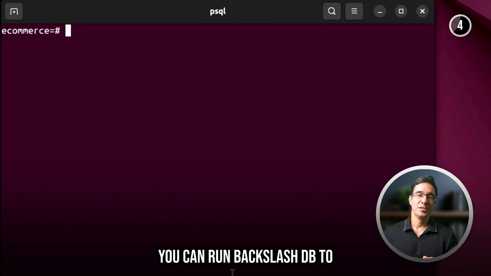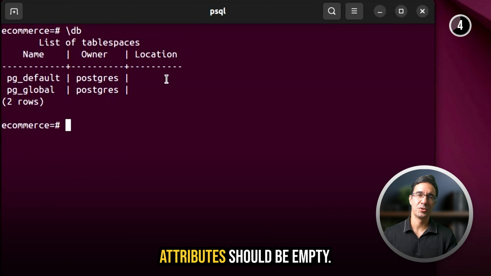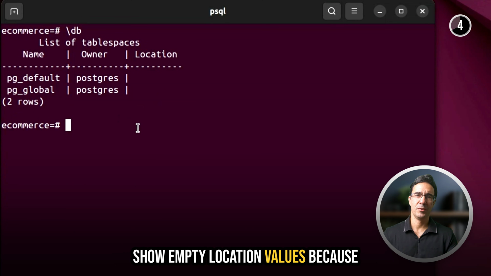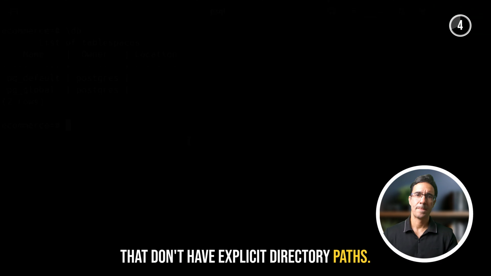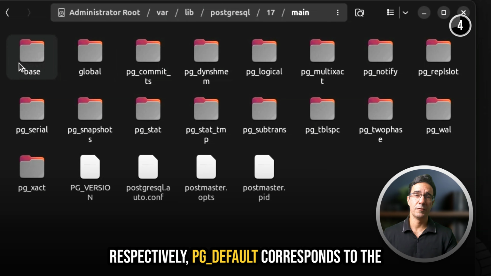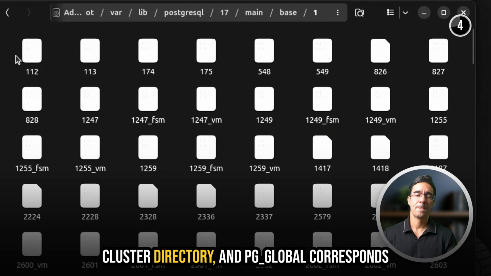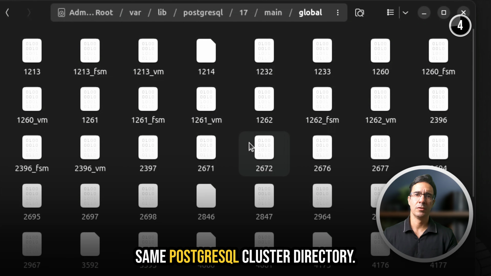Back to psql. You can run \db to describe existing tablespaces. You should see the two default ones, however their location attributes should be empty. The pg_default and pg_global tablespaces show empty location values because they are special system tablespaces that don't have explicit directory paths. These two tablespaces correspond to fixed subdirectories within the PostgreSQL data directory. Respectively, pg_default corresponds to the base subdirectory within the PostgreSQL cluster directory, and pg_global corresponds to the global subdirectory within the same PostgreSQL cluster directory.